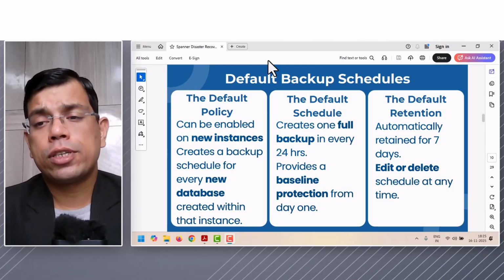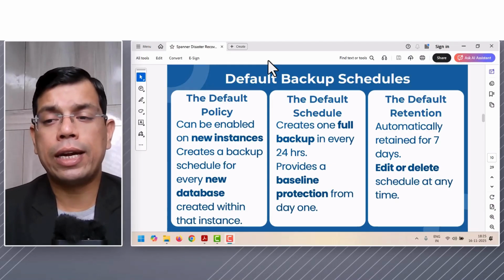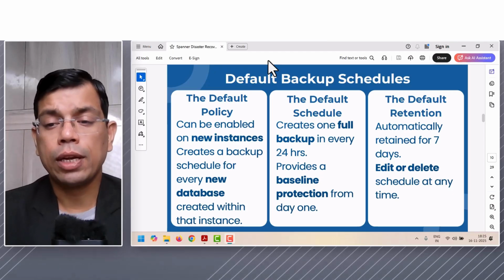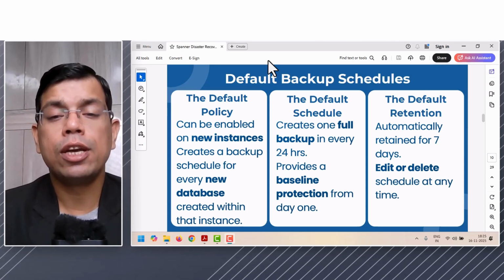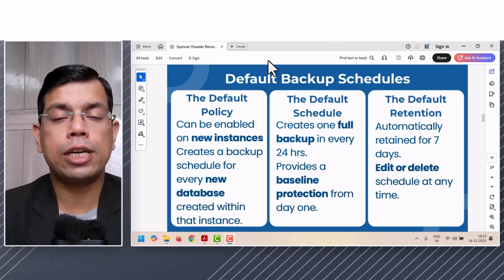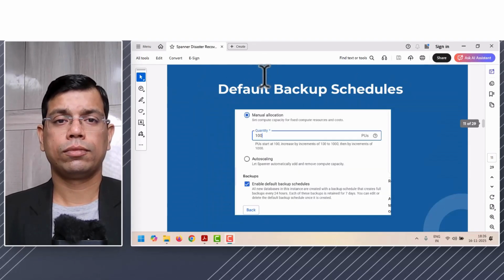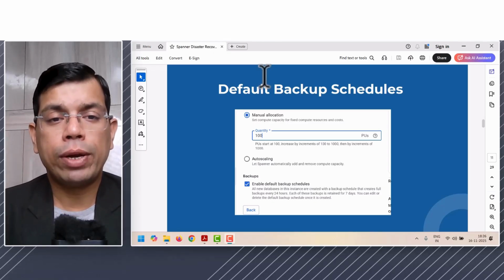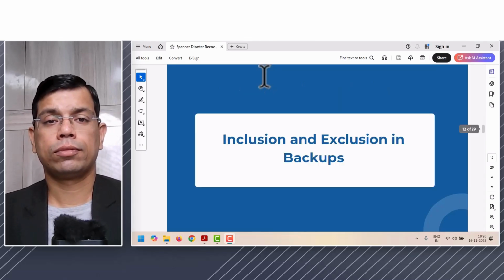The default backup is just a starting point. Once the schedule is active, you have full control. You can edit the frequency or retention period, or delete the default schedule entirely. One thing to note here is that before you delete an entire Spanner instance, you must manually delete all backups associated with it. So you can see here in the default backup schedule, when we create an instance, we get the option to enable default backup schedules.